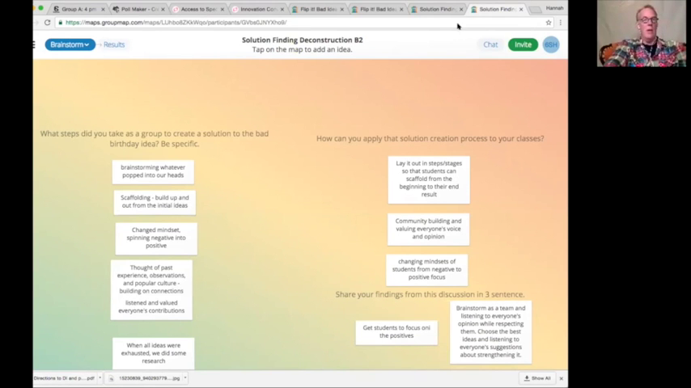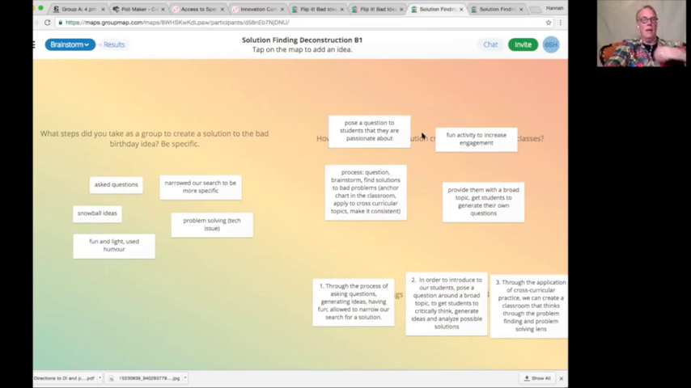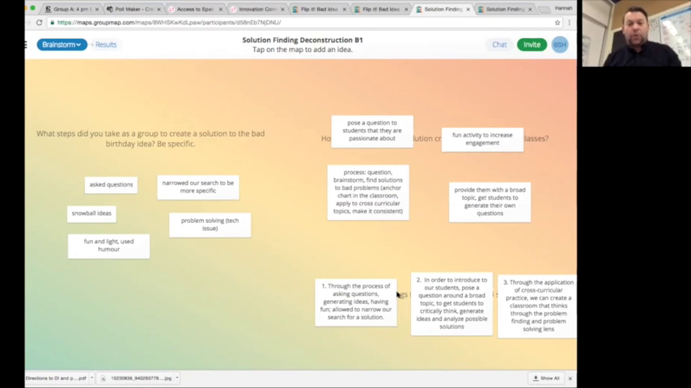Could we have one person from each group share their sort of summary of what they came up with? Maybe we can start with group 1 first, the one that's up on the screen. Could someone from the group share what you got? So, to summarize: through the process of asking questions, generating ideas, and having fun, we narrowed our search for a solution. And in order to introduce our students, pose a question around a broad topic to get students to critically think, generate ideas, and analyze possible solutions. And through the application of cross-curricular practice, we can create a classroom that thinks through the problem-finding and problem-solving lens.